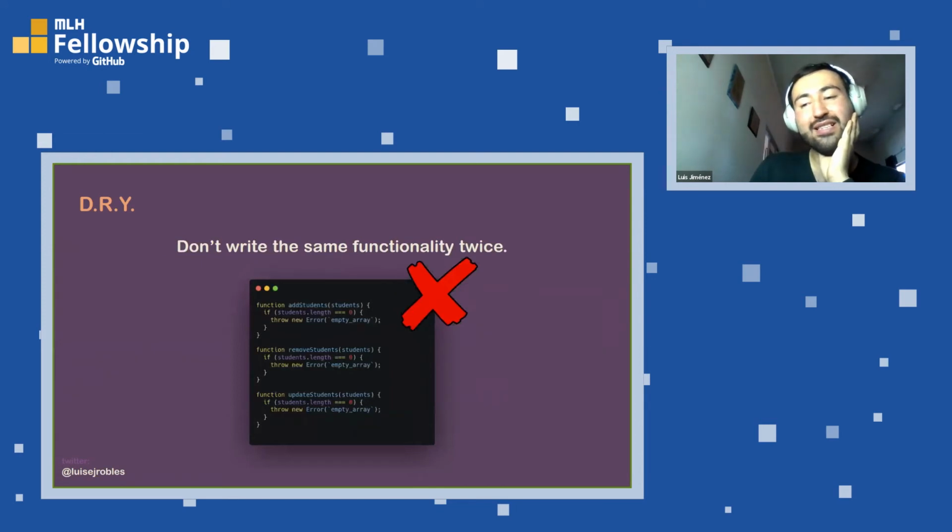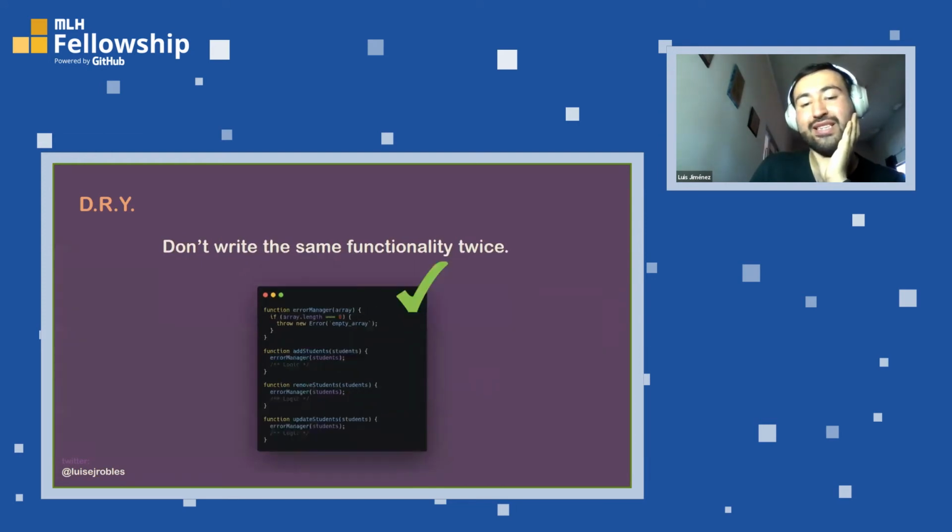Comparing to this, it is easier to understand what is happening in this one, all right? So make sure you don't repeat the functionality that you're writing in your code more than once, right? Usually, you can find this type of errors or improvements once you implemented the feature, once you end the code, right?